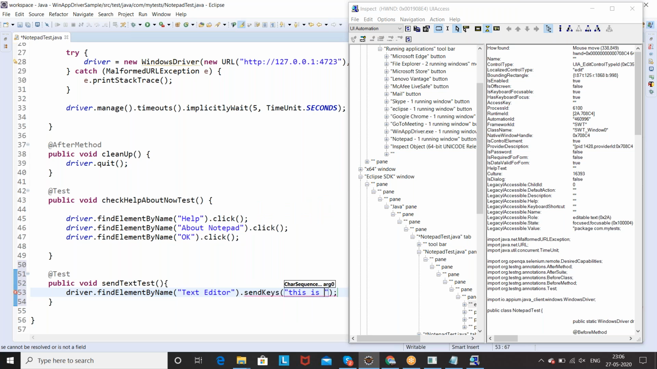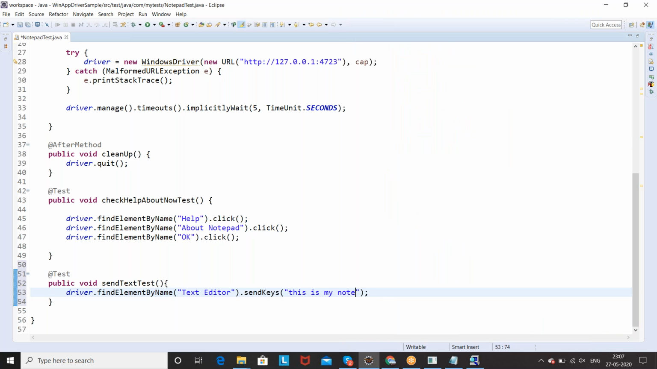Let me just close this, okay, minimize this. This is my notepad automation. Okay, and when you write something, after that I want to clear it also. So let's see if it's clearing it or not.